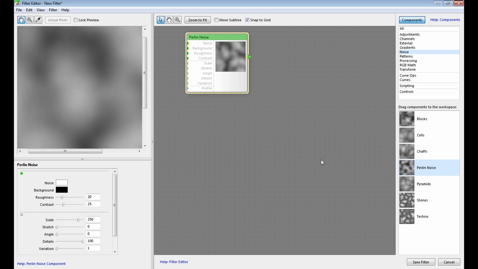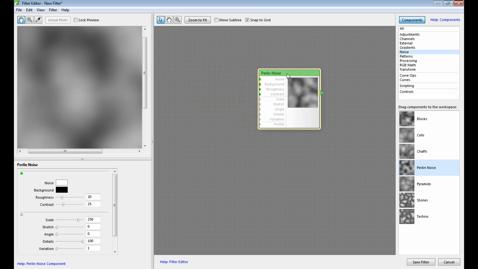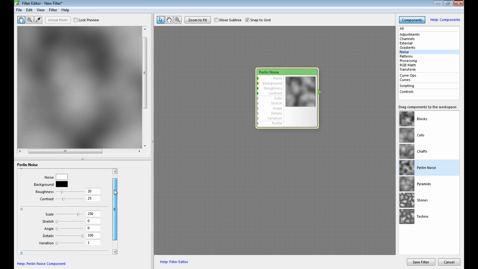And these noises can be blended together with Perlin noises or used on their own with different settings to create all different kinds of textures and do some pretty interesting stuff. For today, I'm just going to take a Perlin noise and we'll have a look at some of the controls over here. Some of the things that FilterForge can do with just this one noise.